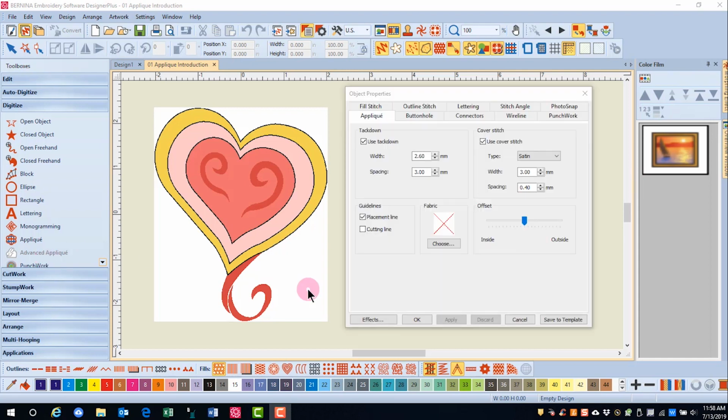Up to 4 layers of stitching can be generated while just digitizing one shape. These layers are the placement line, the cutting line, the tack down, and the cover stitch. The placement line is used to position fabric on the background fabric.